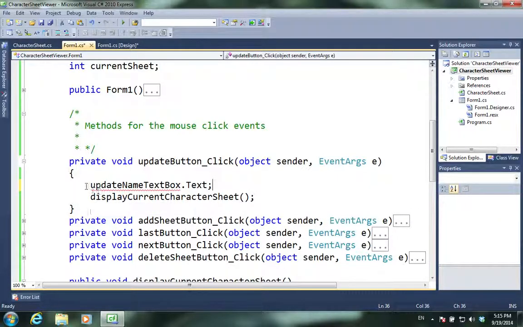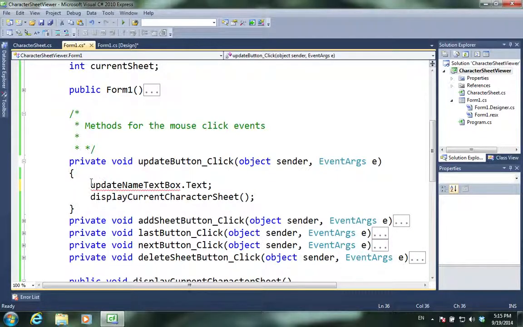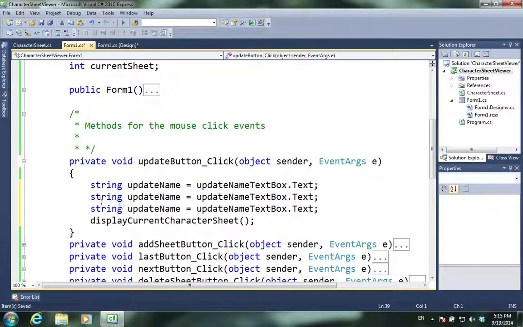So I'm going to take this text, and when we hover over it, we can see it's going to create a string for us. So I need to create a string variable, and I'm going to call this the update name. The update name is going to come from the update text box, and in fact we're going to do the same thing for the race. So this is not the update name text box, but update race. This kind of shows you the convenience of having a good name. Now this is not a string, it's an integer, and it's the update level.